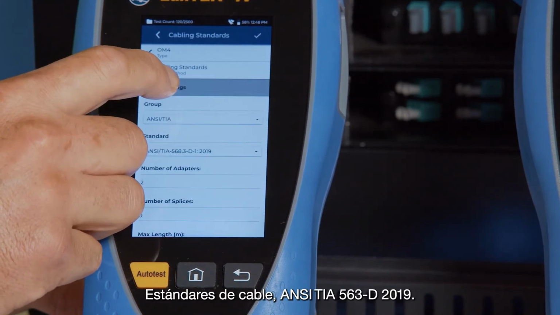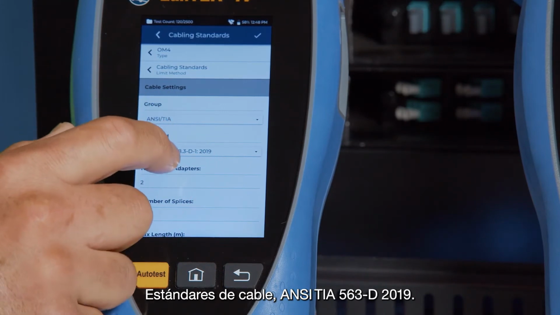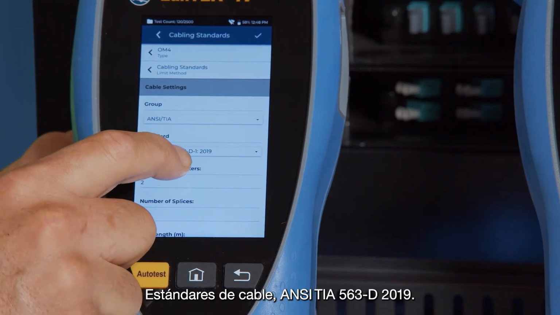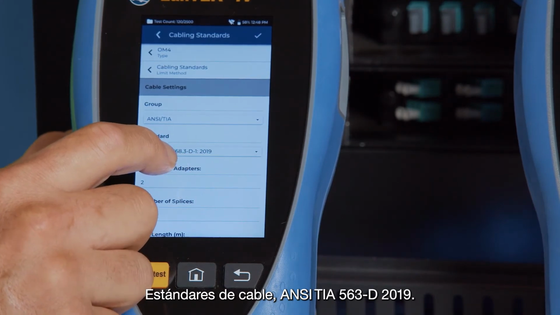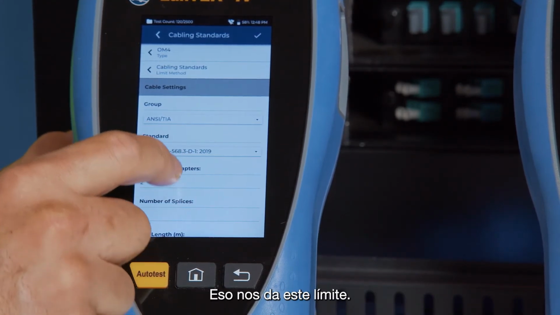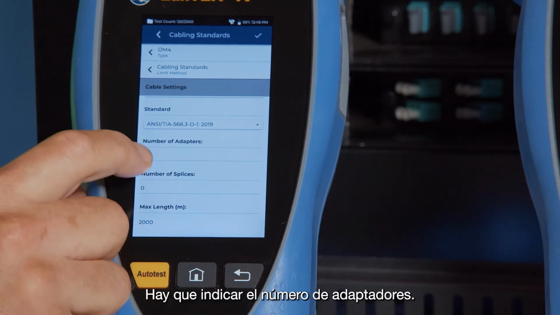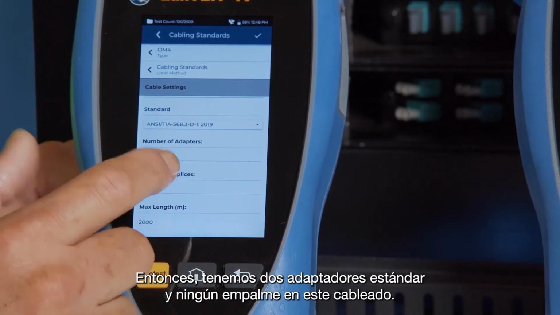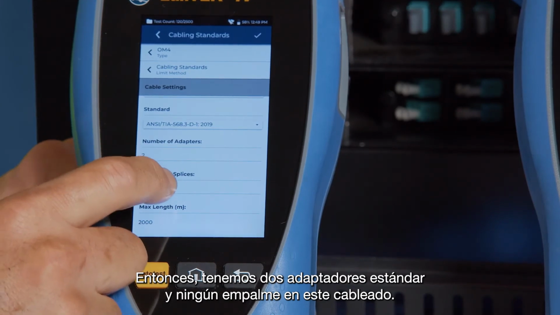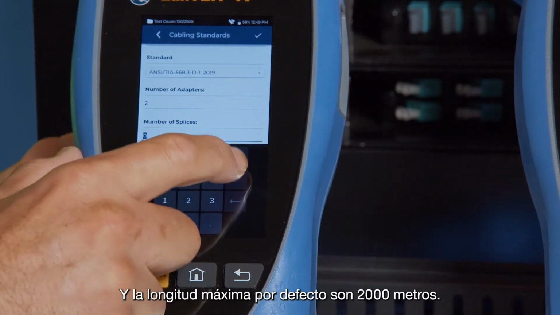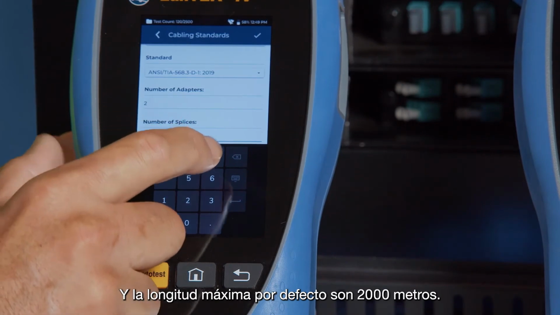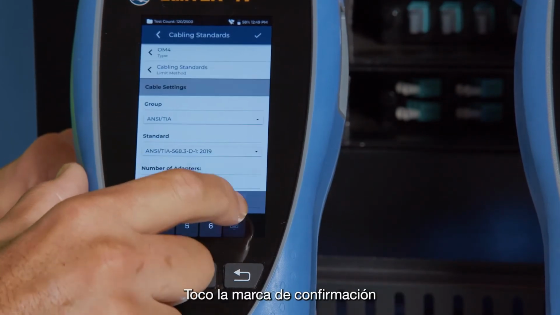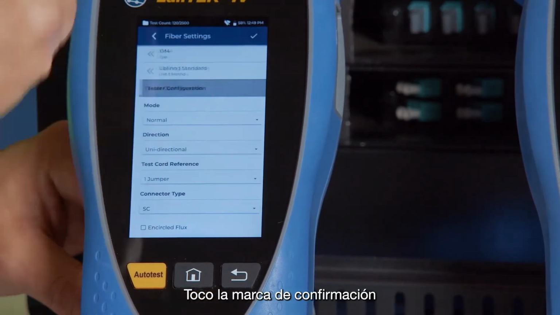We'll go with the cabling standards, TIA, and the standard is the ANSI TIA 560.3-D 2019. So that gives us that limit. We need to choose the number of adapters. So again, we have 2 standard adapters, and we don't have any splices in this cabling. And the maximum length by default is 2,000 meters. So we'll go ahead and hit the tick mark up here.